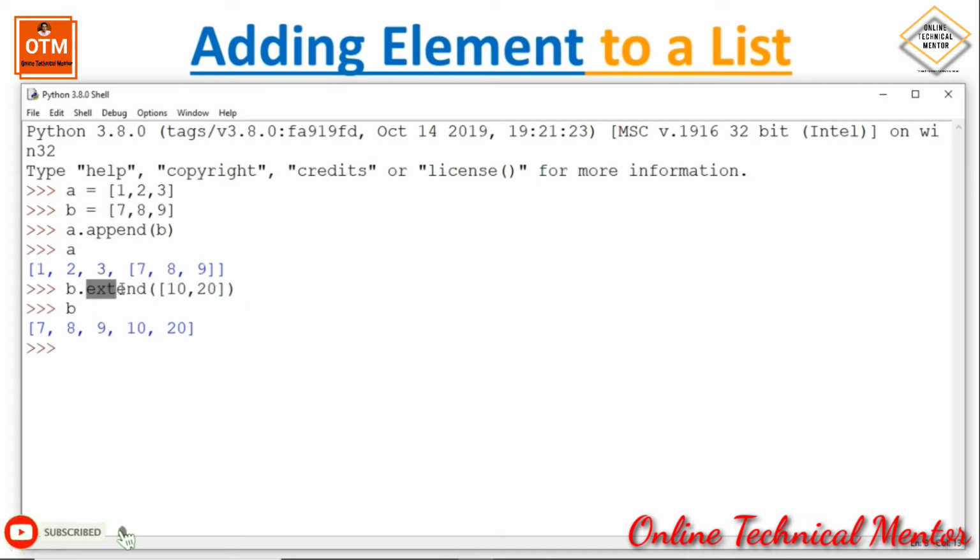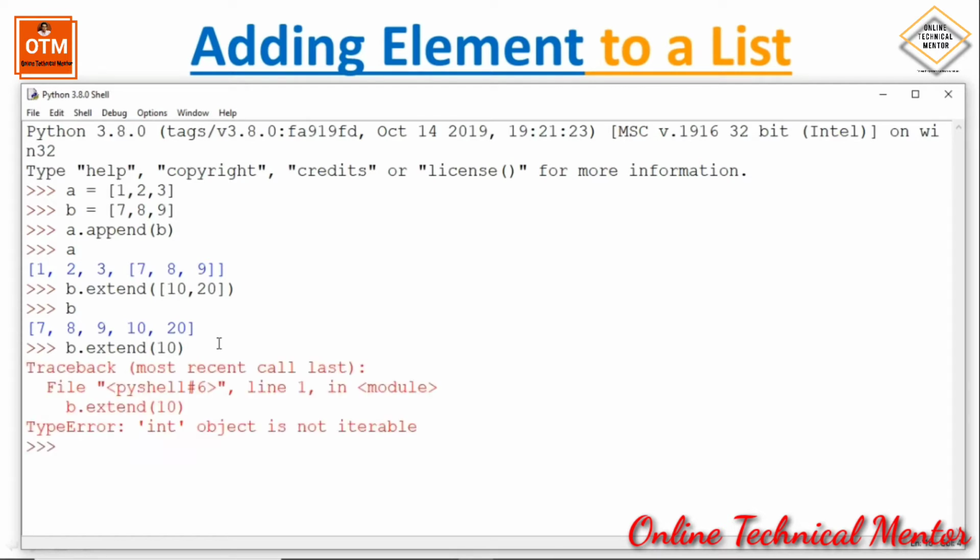And be careful, the extend method always accepts a list as its argument. So whatever elements you are going to add at the end of the list must be within a list. Otherwise extend will not work. If you write b dot extend and simply write 10, it will give you an error because int object is not iterable. So extend always accepts a list as its argument.